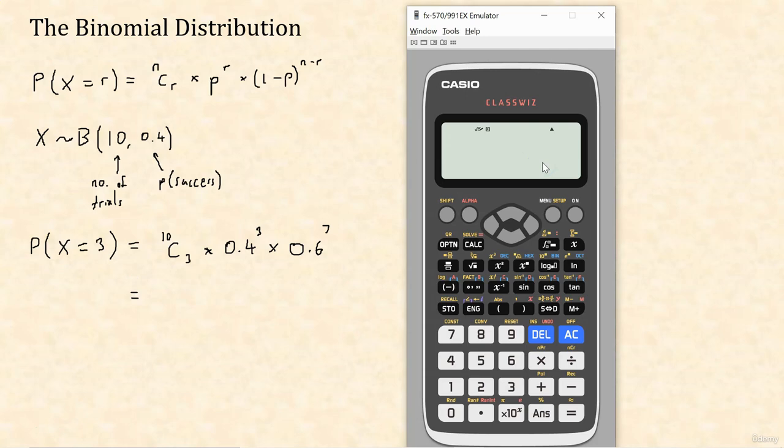Okay, so here's my digital calculator. I would first use the choose button, so 10 choose, and choose is here, it's above the divide, so shift and then divide. 10 choose 3. That tells me how many different ways I could achieve 3 from 10. And by the way, that's 120.